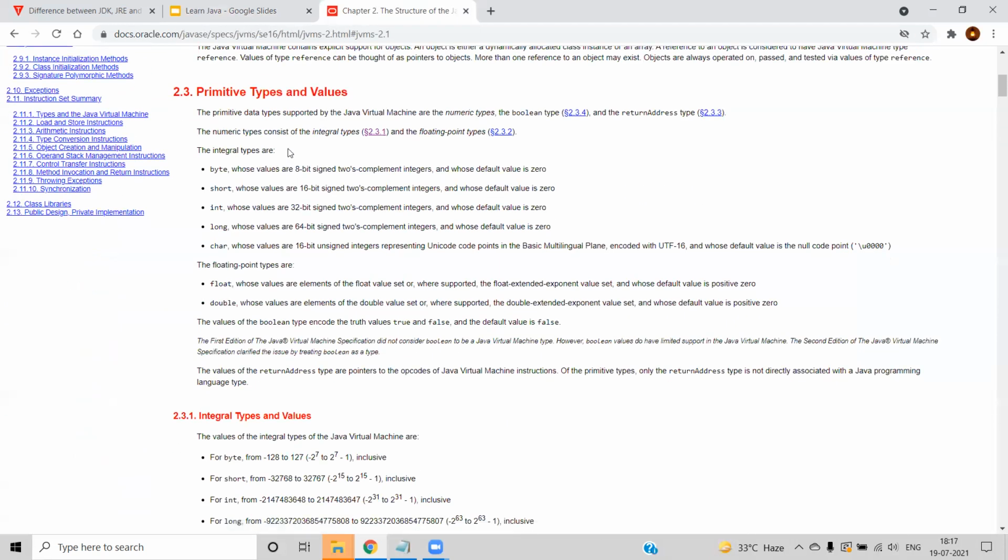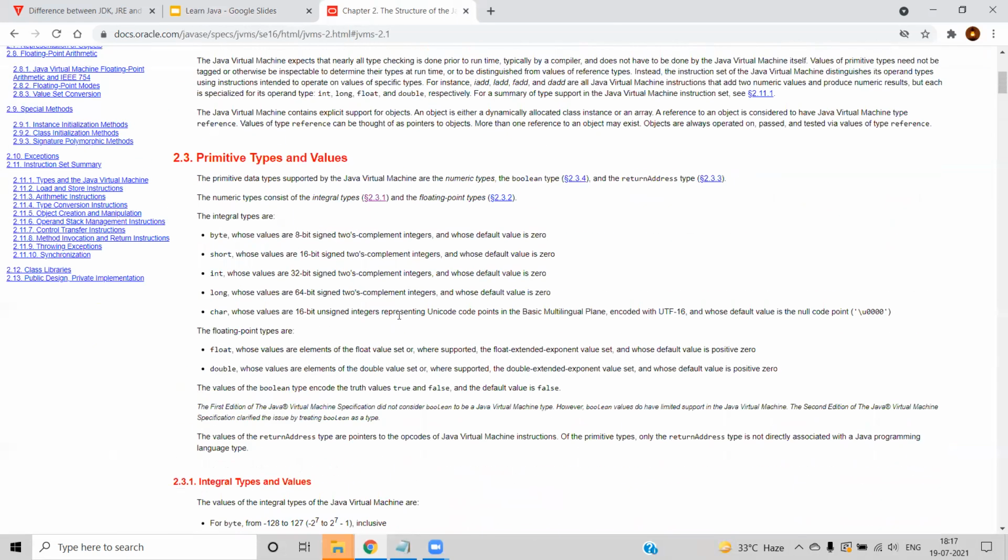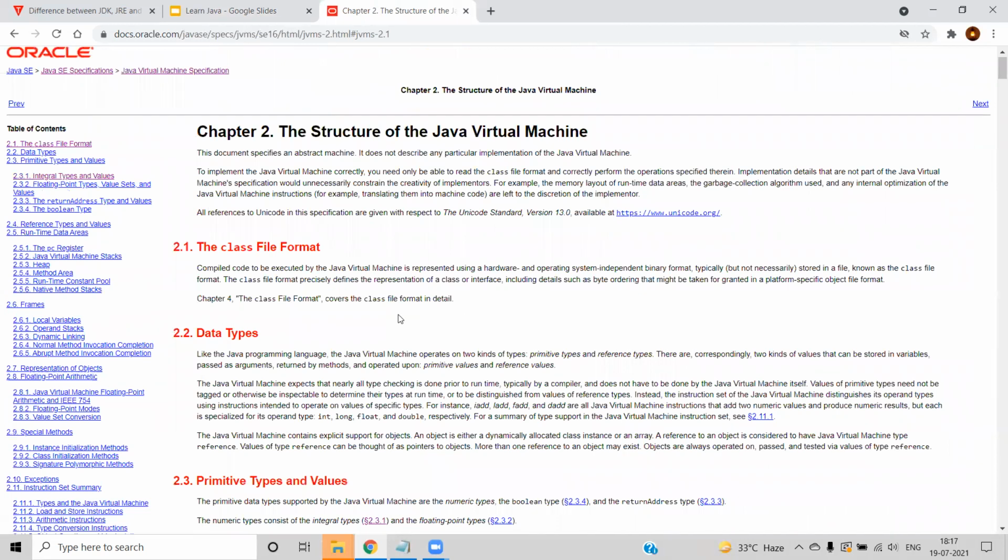And you can see here primitive data types and values. So what is the maximum, what is the minimum, what are the limits? Everything can be seen here. So it is just like a specification of how the Java virtual machine should be working. Based on this specification, every OS will have its own implementation.